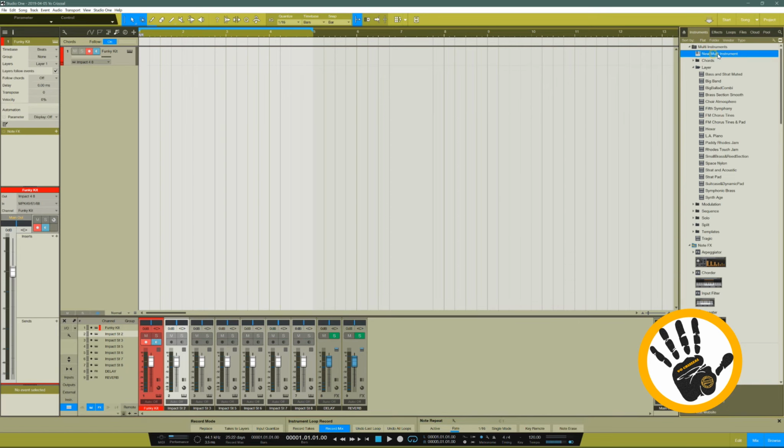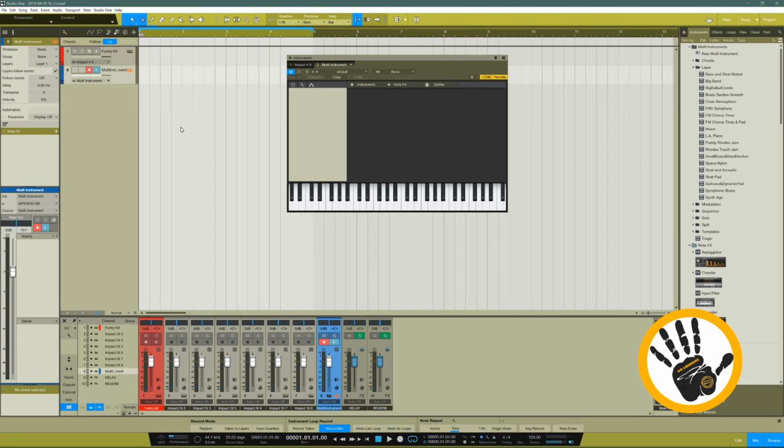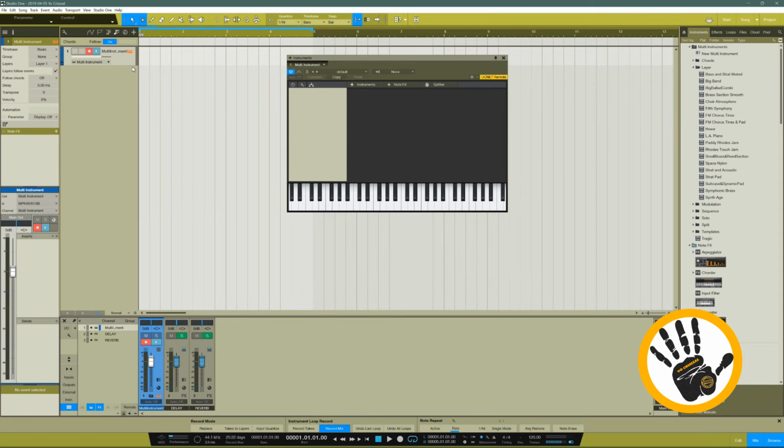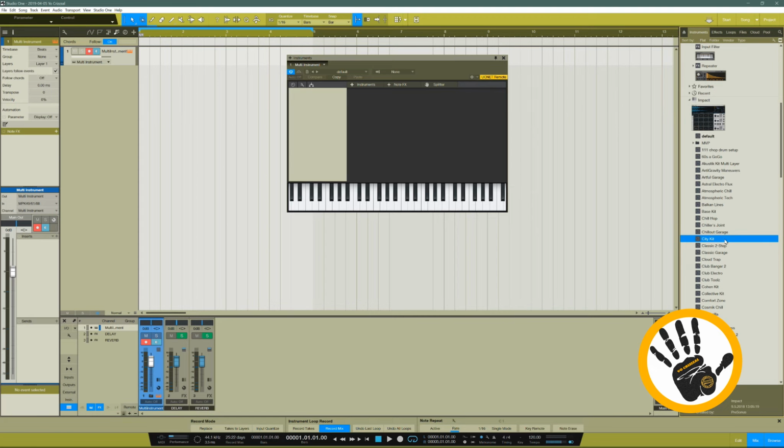you go right here, you go to new multi instruments, right? You drop that. Let me start over. Let me remove track instruments. You add a multi instrument, and what you do, you go right here and you grab your drum kit. You drop it in the multi instrument.